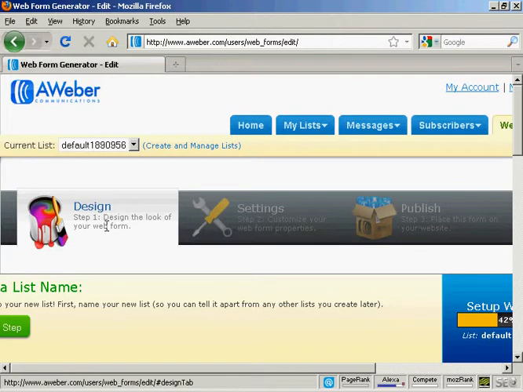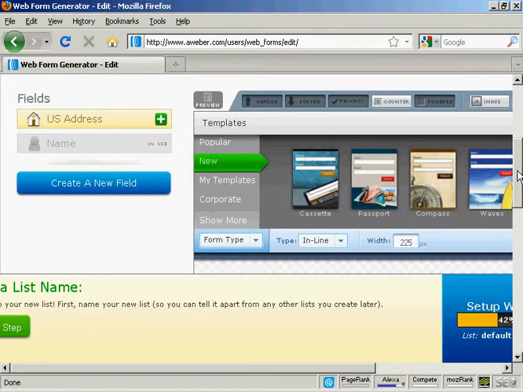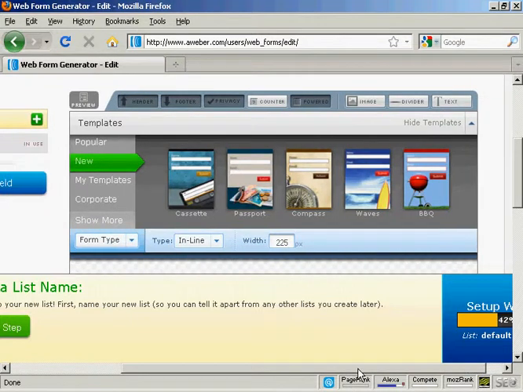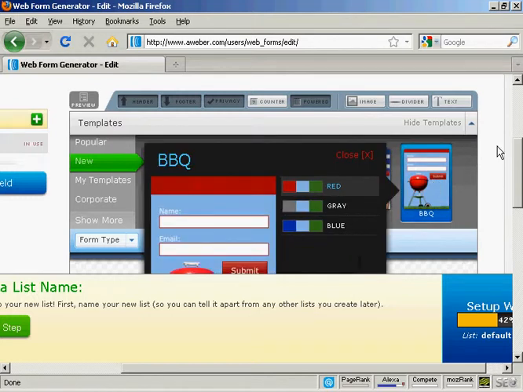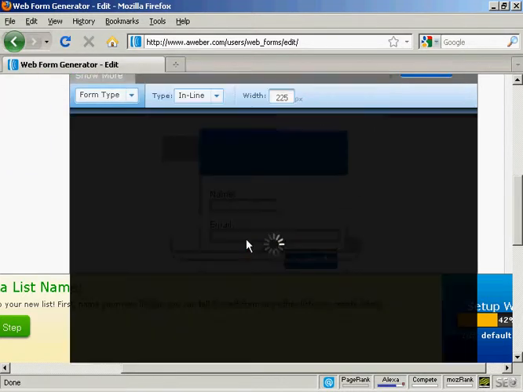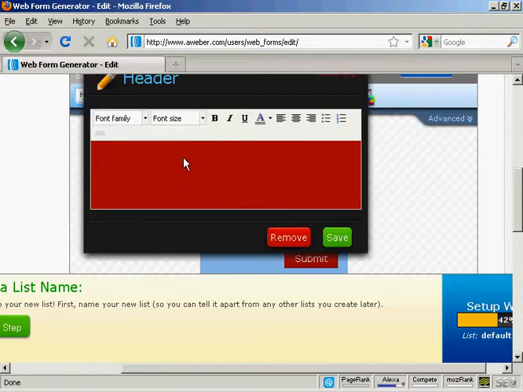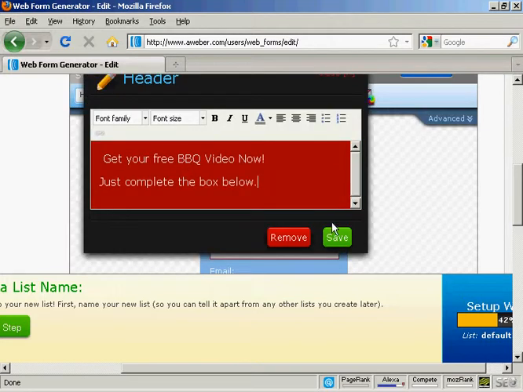You can see here, step 1 is to design the look of your web form, and you can have various ones that you can select here. Let's have barbecue. And it gives you an idea as to what it will look like. Click on load template. You can edit the header by clicking here. There you go, get your free barbecue video now, just complete the box below, so click on save.